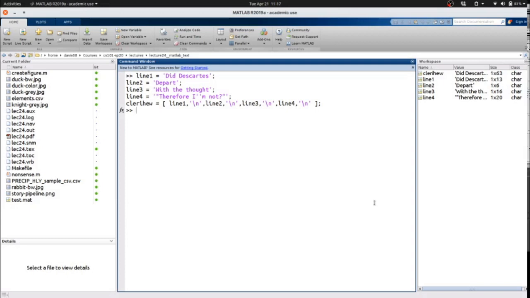Here I've input a few lines. Line 1: did Descartes depart with the thought, therefore I'm not? Notice some features of this. For instance, I'm, in English the contraction for I am, is represented as I, quote, quote, m. Two quotes next to each other inside of another string is the shorthand way of representing a single quote without ending the single quoted character array. These are then composed together, separated by \n, into a single array, here called Clarihue.